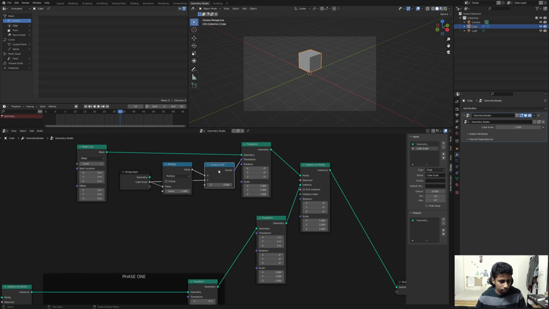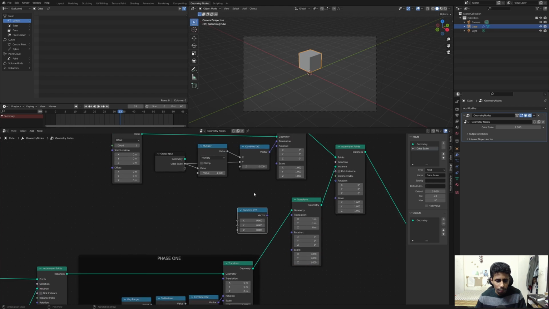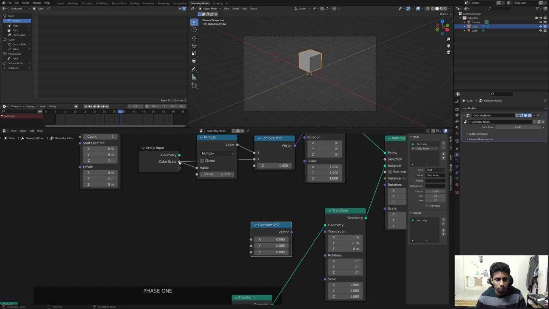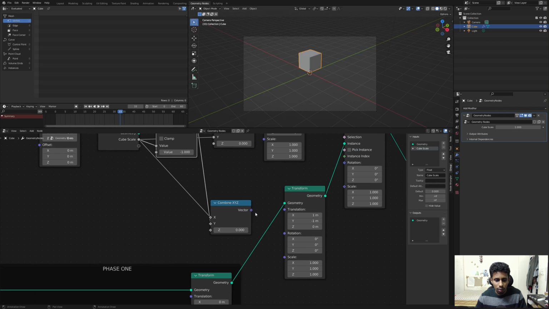Then I'll duplicate this, right? And now here the X is positive, so I'll just connect that over here, and the Y is -1. So I'll just connect that thing right over here, and I'll connect that just like that.